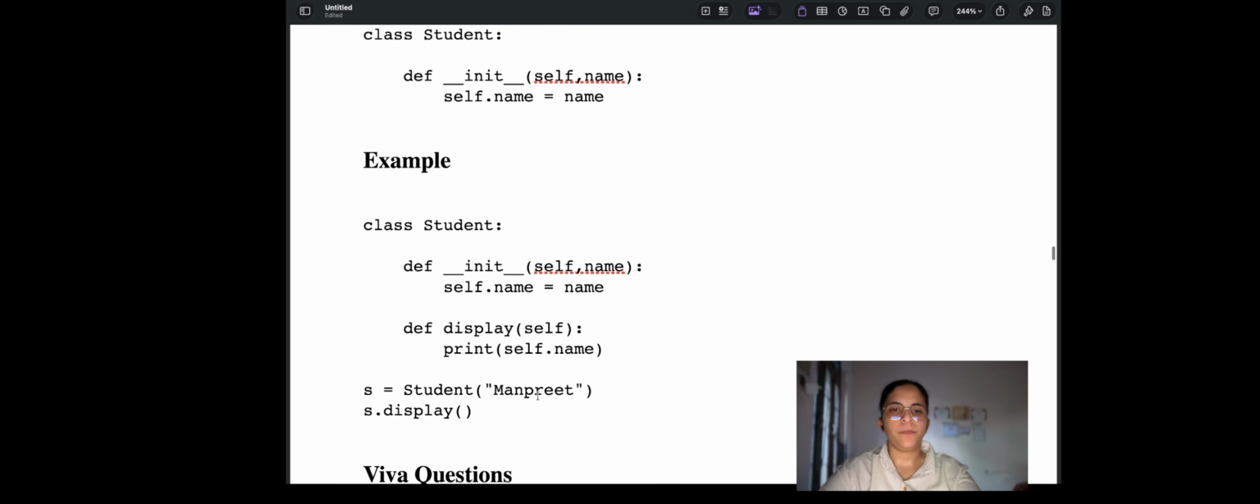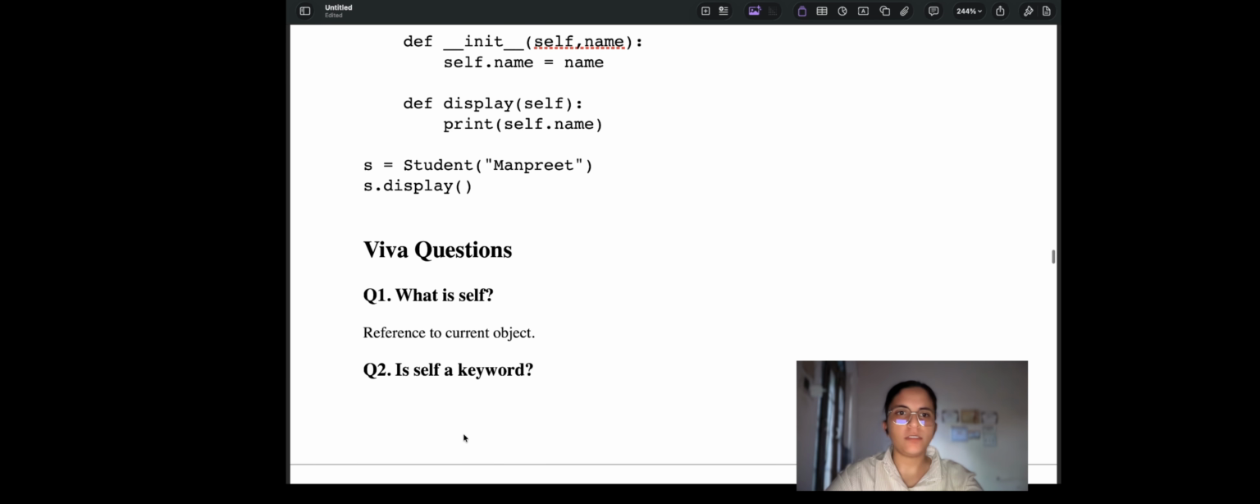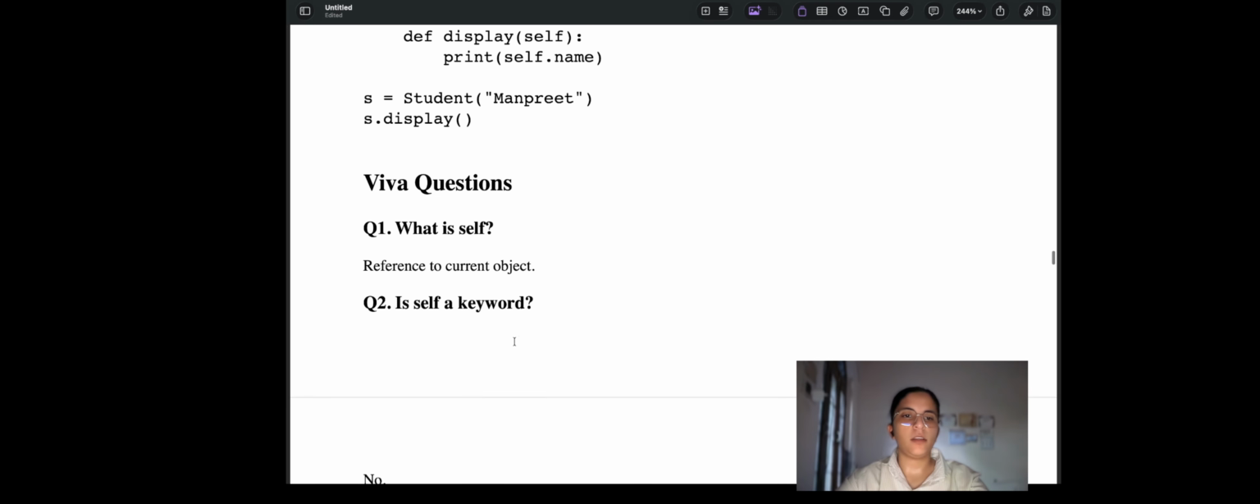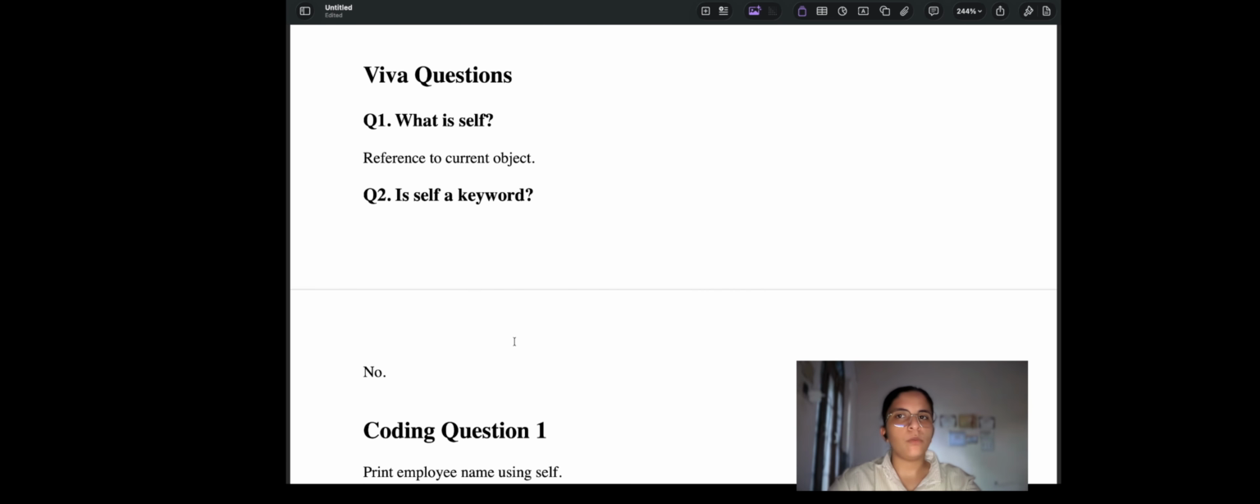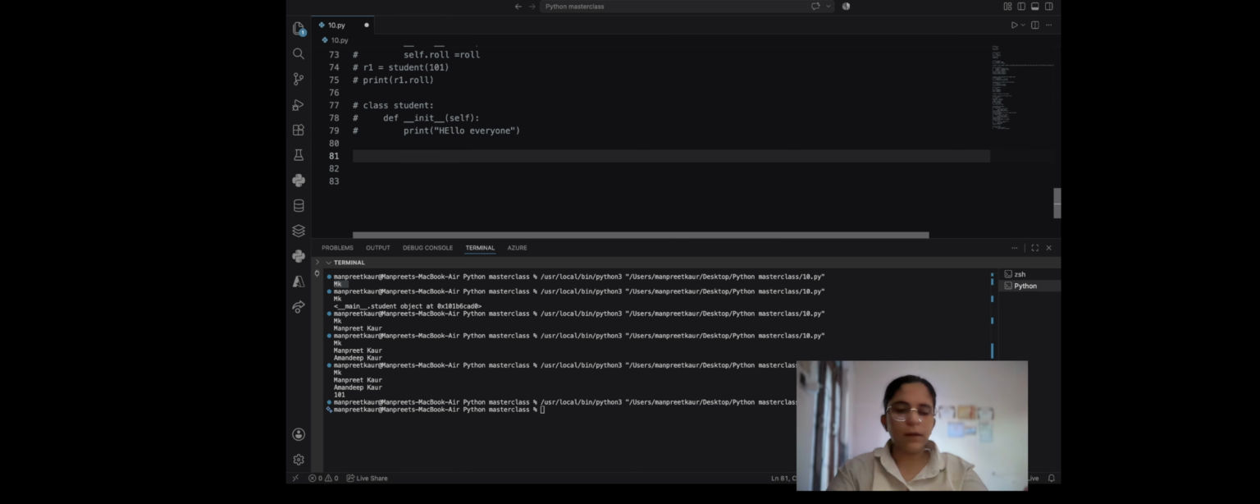Why is self needed? To access instance variables. Is the example clear to you? We already did a lot of examples related to self. Self is required because it refers to the current object. Is self a keyword? No, it is not a keyword. I will show you it is not a keyword. If it were a keyword, it would be a reserved word.